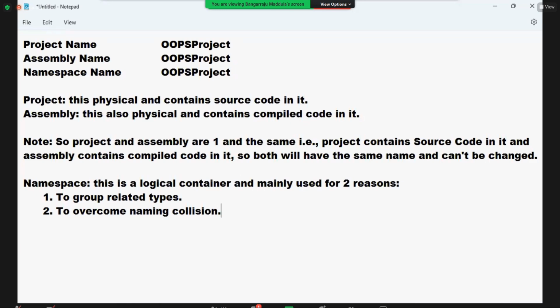I already explained about this. All the types to develop the database operation, all the types to build GUI applications are built and put under one namespace. All the types to build web applications are put under one namespace. I showed you these pictures in the earlier classes. Yes or not? Second thing I said to you, to overcome the naming collision also.